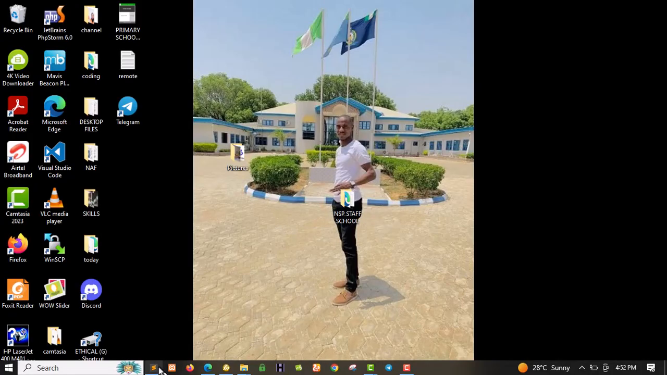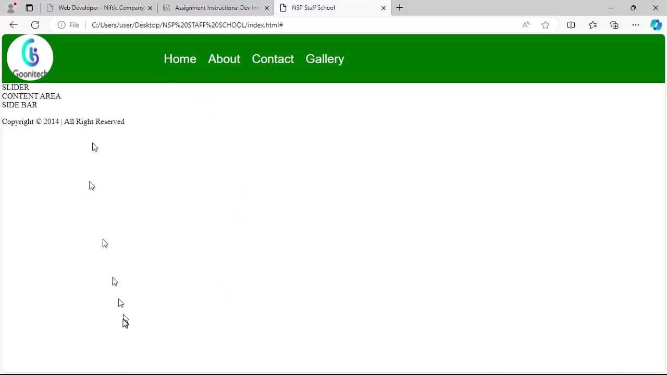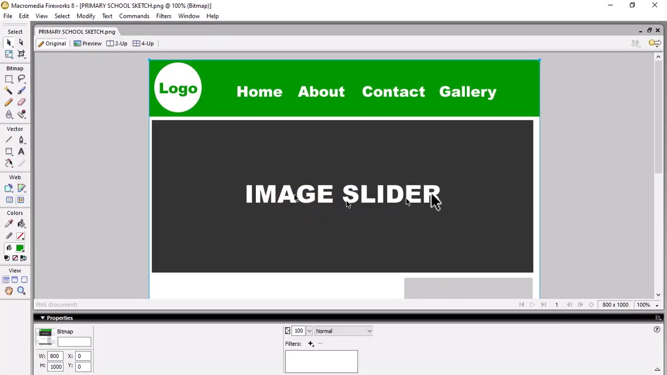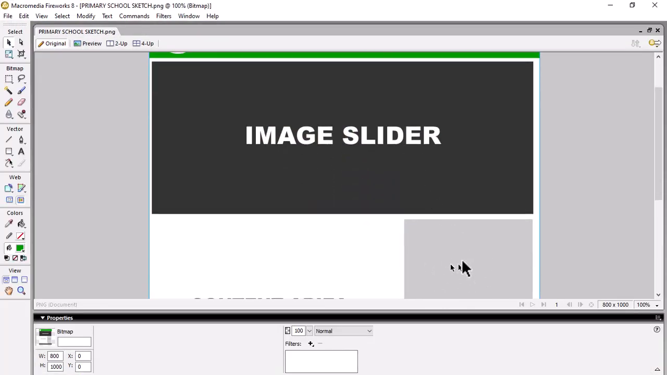Let's check it out. I think it's gray. Yeah, it's something like ash or something. Yeah, like this, but no issues. Let's just get this done. Then the last one is the footer.